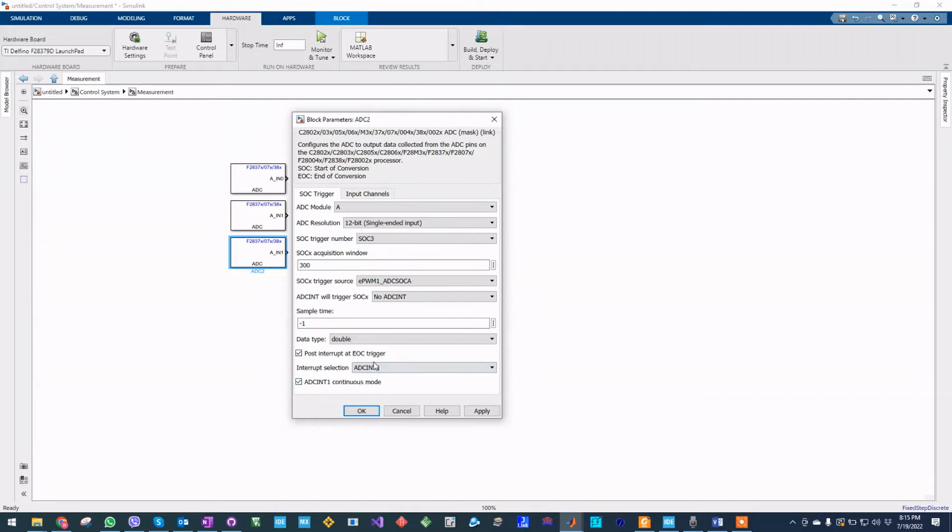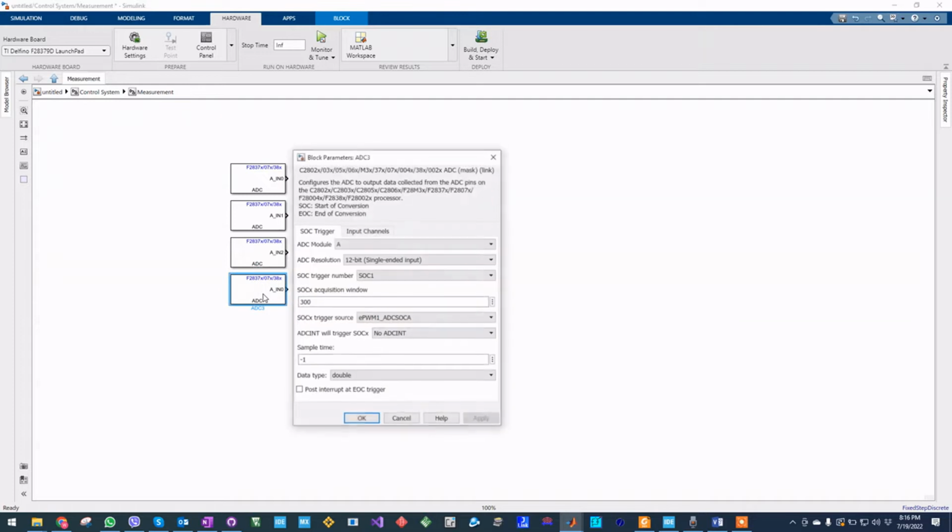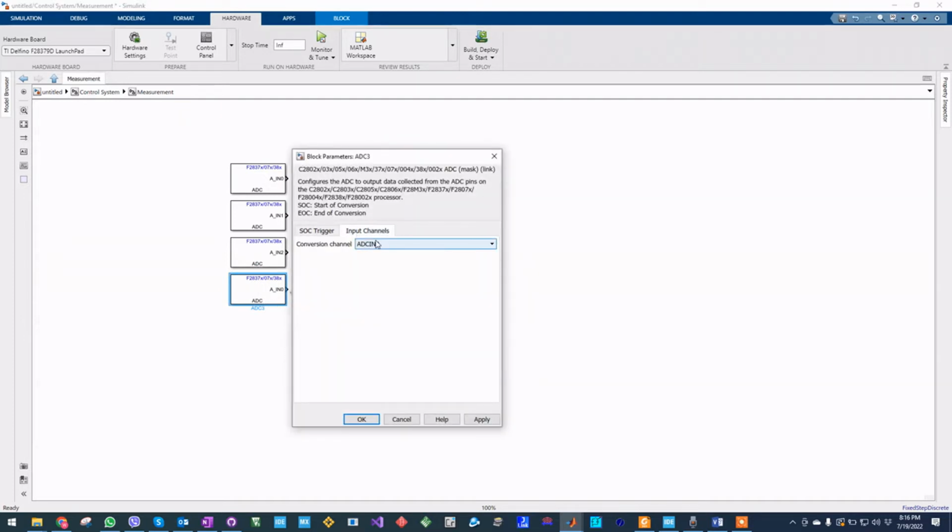So the first interrupt we are triggering for this is ADCINT1. Continuous trigger is not required, so it's apply and then OK. So we have configured the 3 ADC channels. The fourth ADC channel we will configure from ADCIN0. The ADC module for this is B, and the input channel is channel number 4.